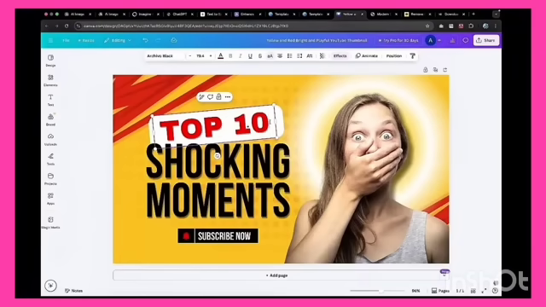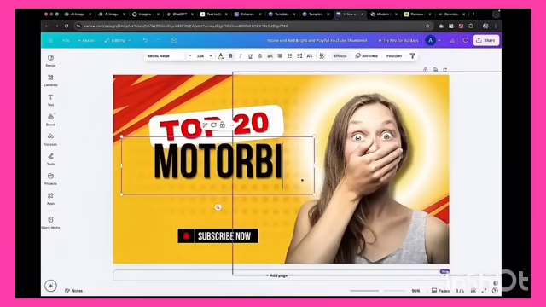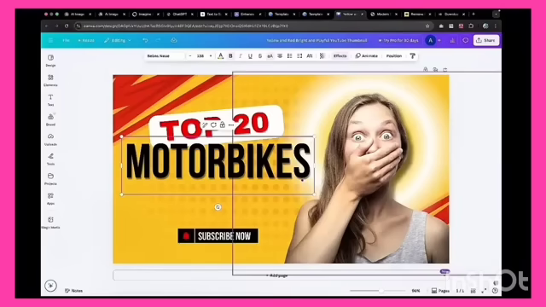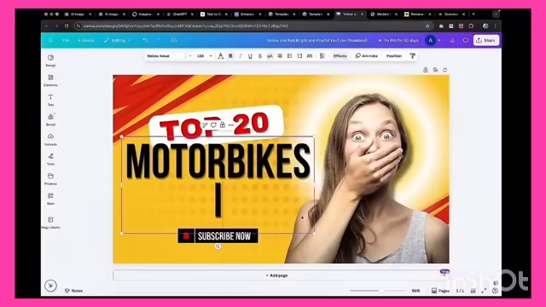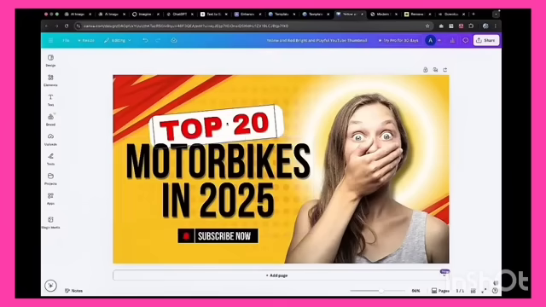What you have to do is go ahead and click the lead. The lead says top 20, right? We could double click, or just single click and edit it. So let's double click on it, and you have everything. And you say motorbikes. Press enter, it goes to the next line, and you can say in 2025. So look at that. That comes out well. You have the top 20, you have motorbikes in 2025. You can leave the subscription there.